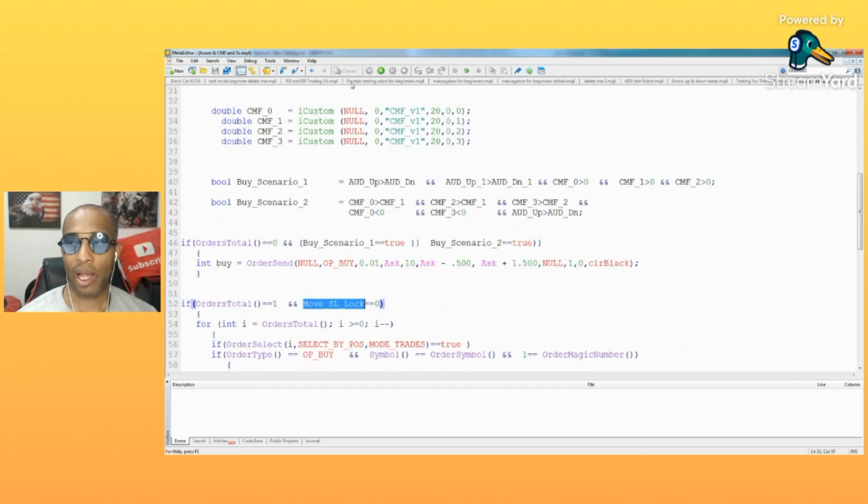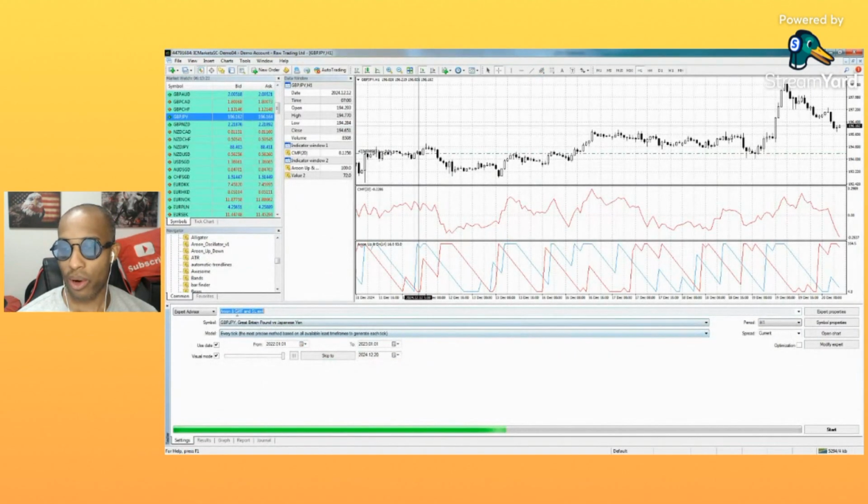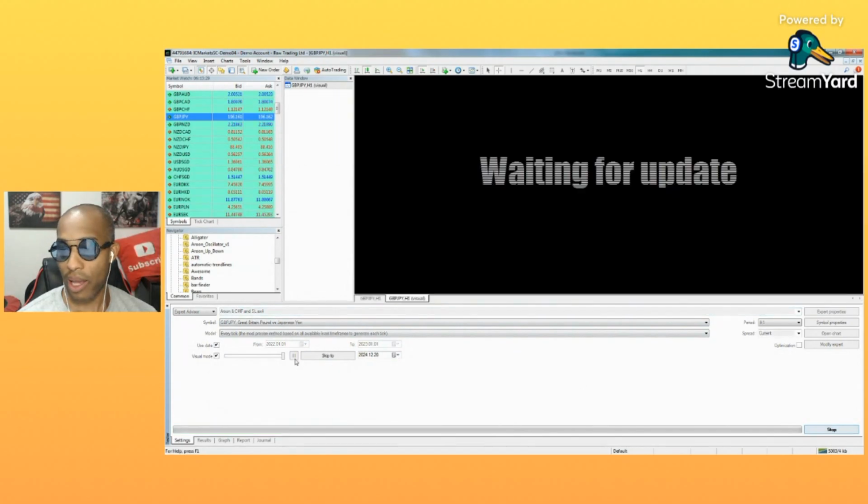Now we're going to hit compile and we're going to actually see this run live. Okay. We're going to go to Aroon and CMF and stop loss. This is going to run on pound yen and on the 1 hour. Okay. We're going to hit pause. So when it starts to run, we're going to actually freeze it up and change the view a little bit.